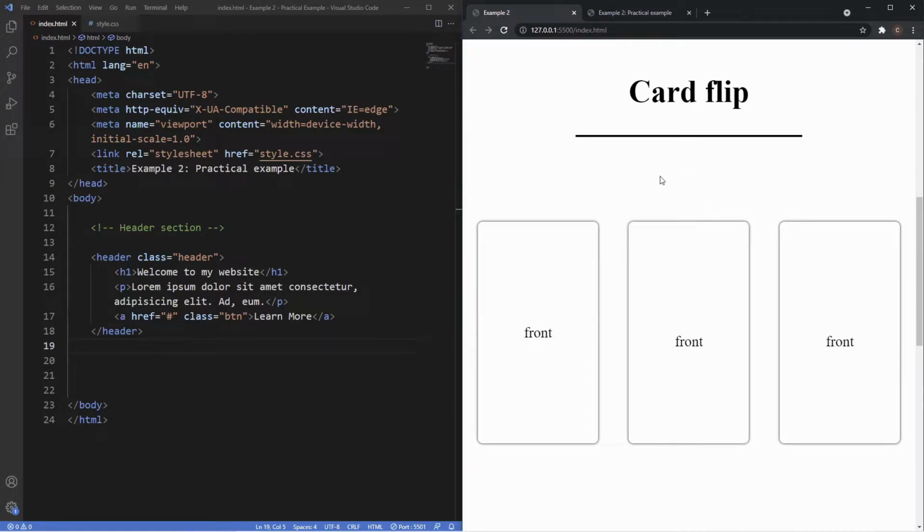So the premise again of this animation is that it shows the front facing card, and then when we hover over this, it will rotate and show us the back facing part of the card. So a pretty cool animation and pretty simple to create. So the first thing we need to do is just go underneath the header section, and let's create the markup.